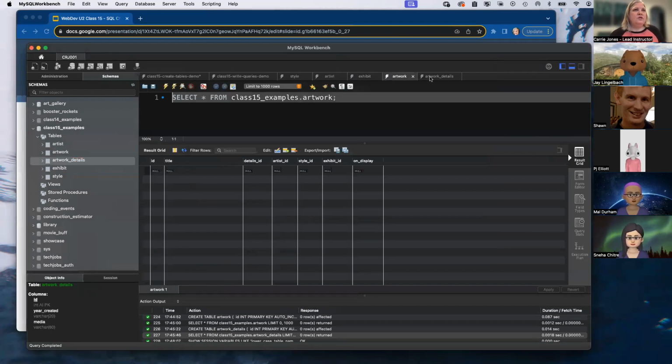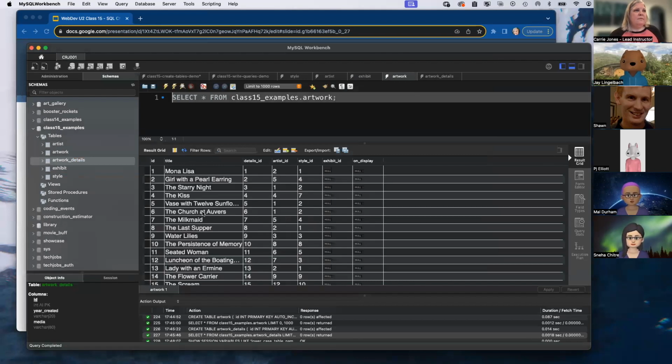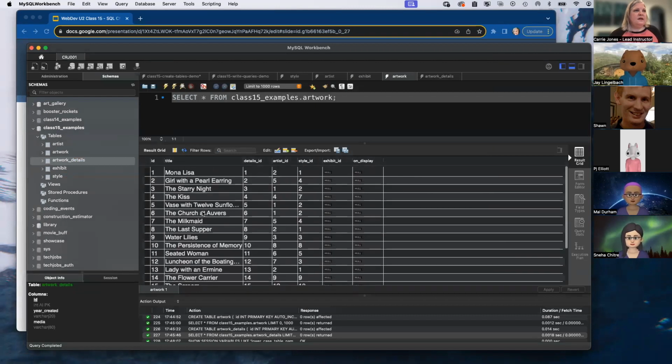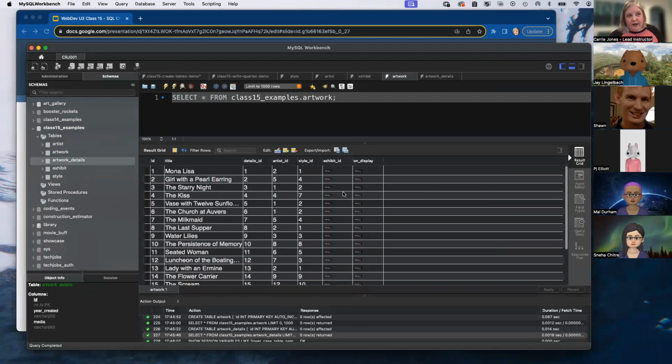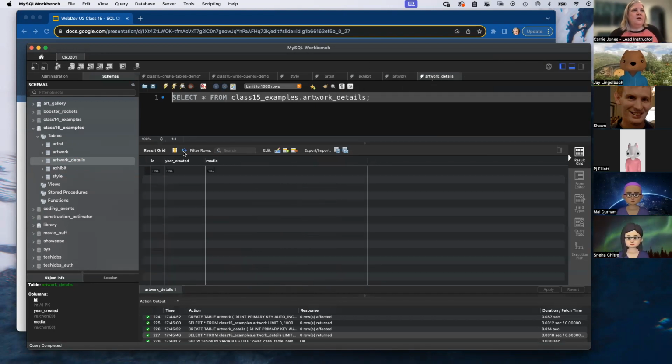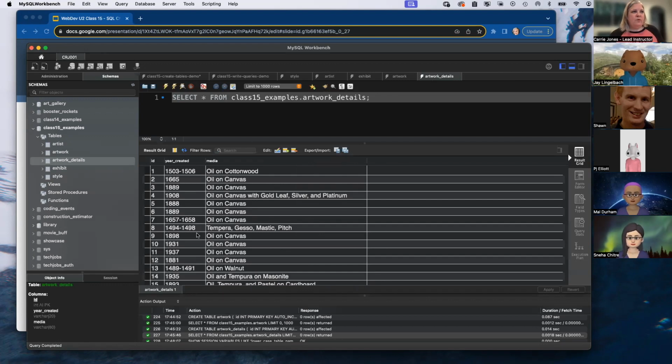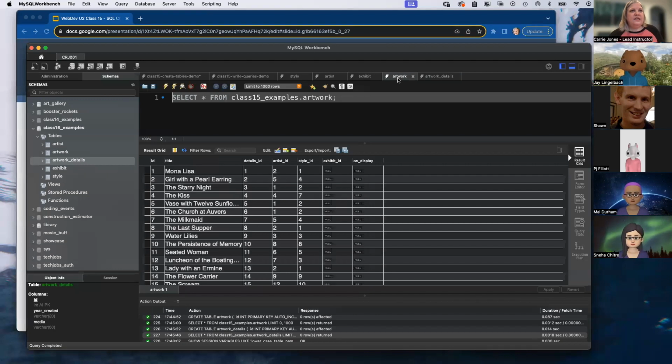Okay, so we can go to artworks and refresh that. Yeah, and you see everything is here except exhibit ID and on display are null. And we're going to write some queries in a little bit to change that for some of these. Artwork details, we can see has its 20 records that have the correct information that continues more data about each of these artworks. And that's that one-to-one relationship. Okay, so that's how you import data.